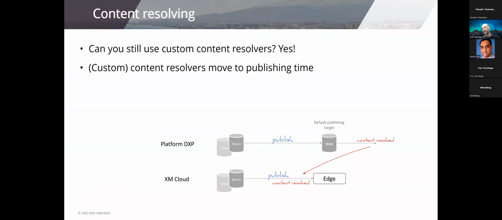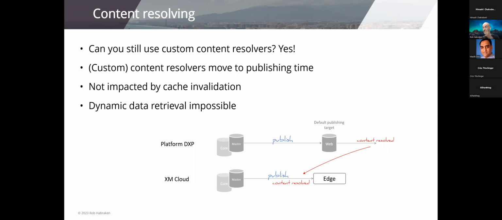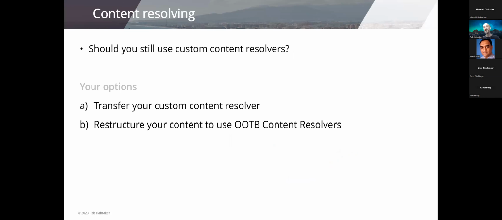But as you've also seen, the publishing mechanism has changed. So that also means that the content is not resolved at request time, but it's resolved at publish time. And that means that cache invalidation will not impact the resolving, so it will not retrigger your custom content resolver. And also, it's not possible to retrieve dynamic data at all because it's statically published to the edge. And that means that some of your custom content resolvers are just not going to work or not going to function properly. But those that produce static content will still work.